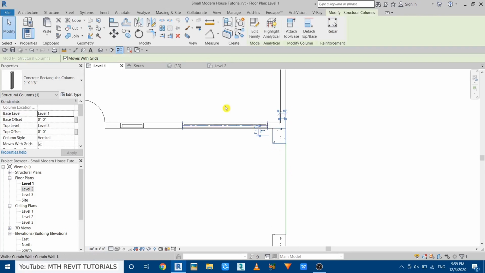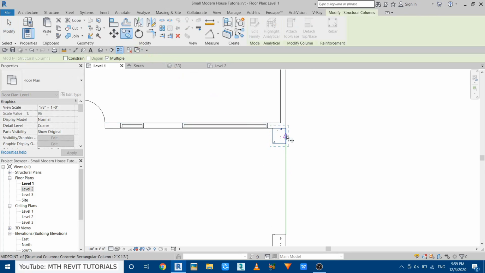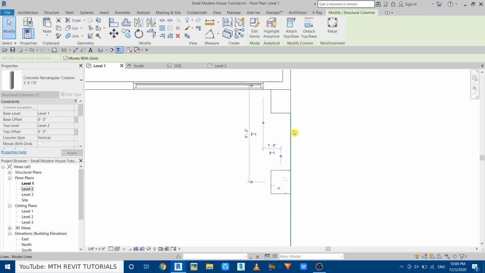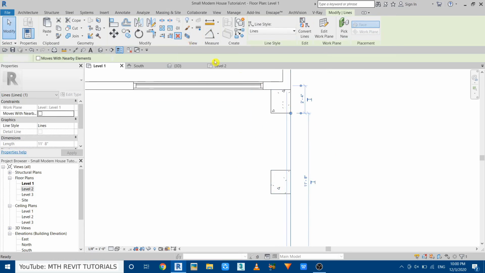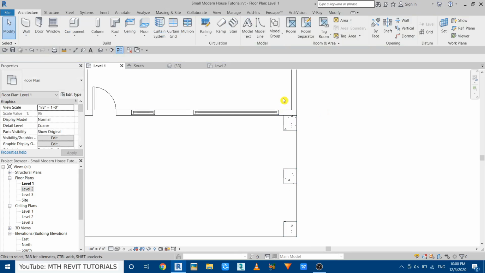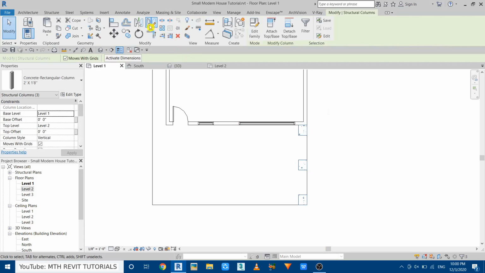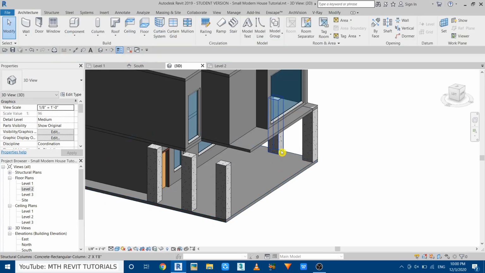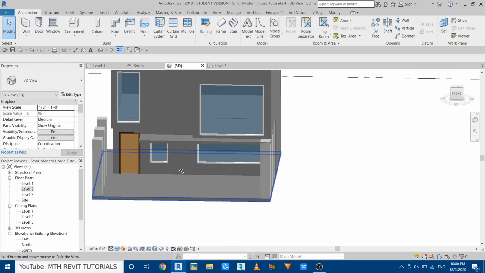Now select this one, copy, select the mid of this column and just place that in the middle. Now you can see we can easily select the mid of these two columns. Now we don't need this model line anymore, so delete that and select all three of these. Then use mirror and just mirror from the middle of this floor here, like so. So we got all these columns here.